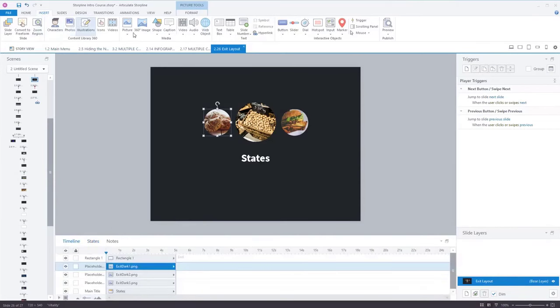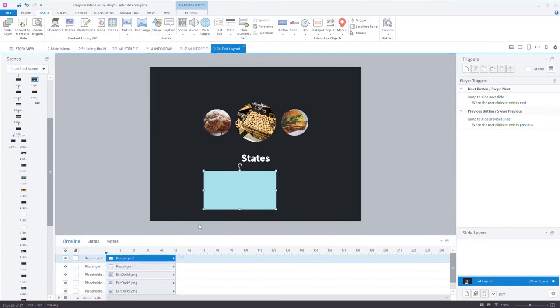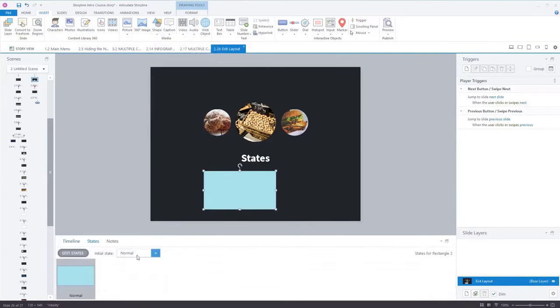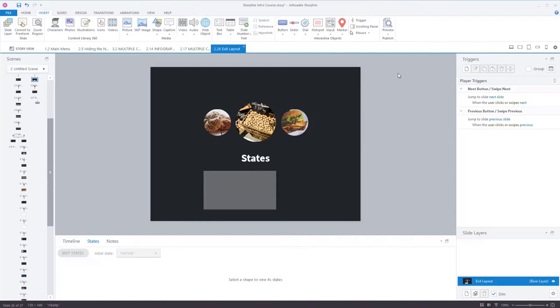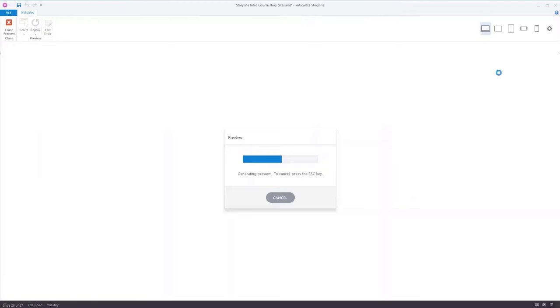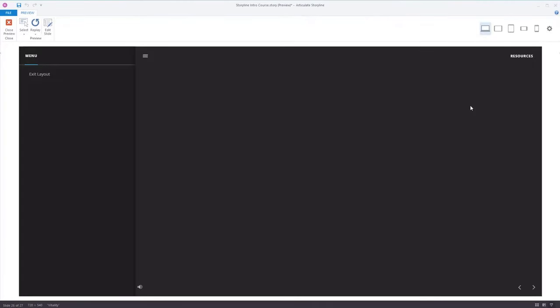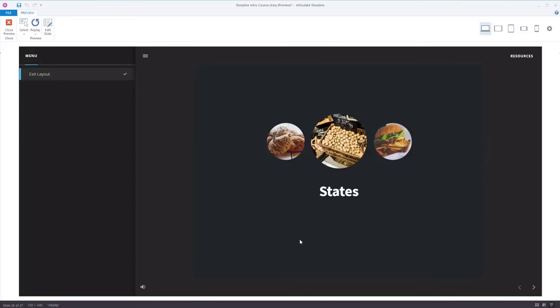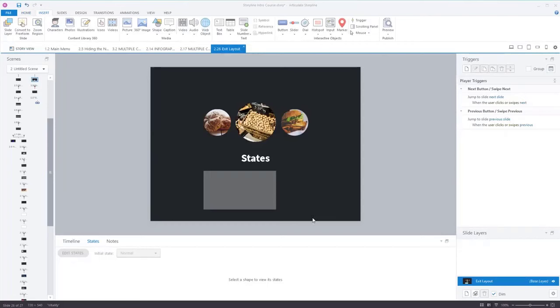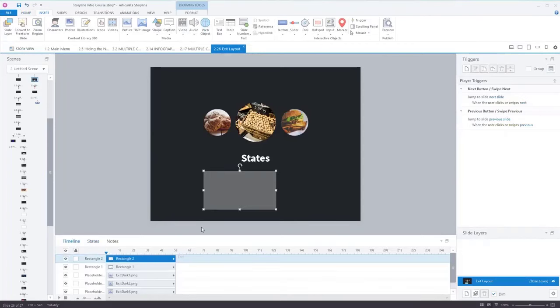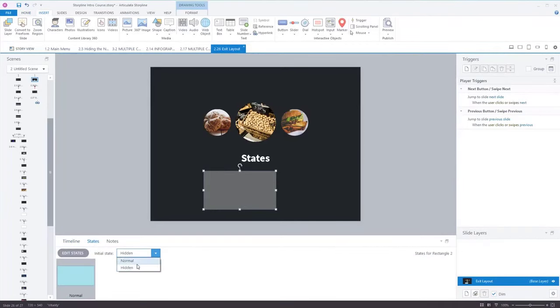I'm going to insert a shape. Let's put a square in there. So click on that one now. And again we've got states, normal or hidden. So if I do hidden, I'll preview this slide. You can see that the square is not there. It is hidden. So state is what's happening with that object at that point in time. Is it hidden? Is it normal? But you've got more options than that.